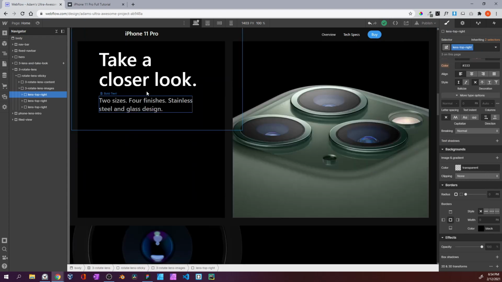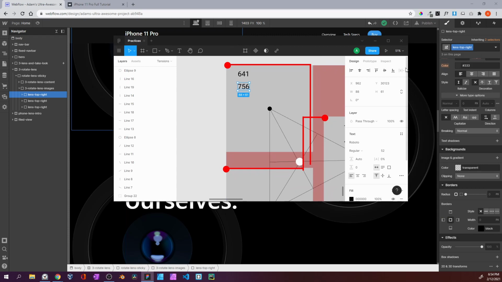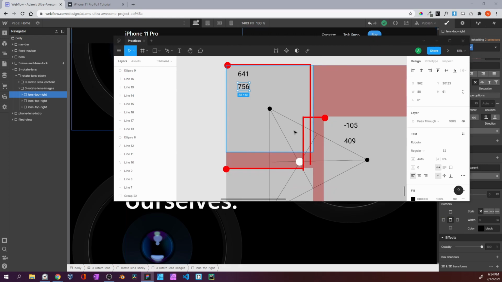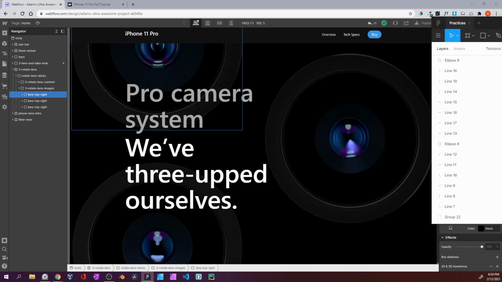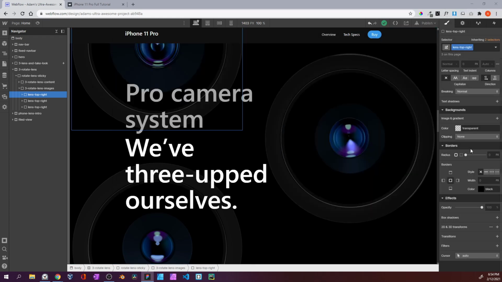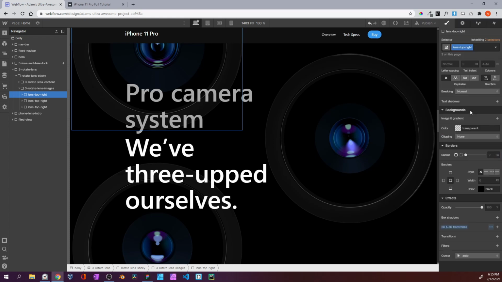For this one, which is this top here, what was the value? The value was 641 for the left and 756 for the top. So now we're going to put that one. Where? In the transformers, just click that three-dot button, and then here you see the origin is in the center. So for the left, we want to put it in pixels. For the left, I put 647, and for the top, I'm going to put 756 pixels.